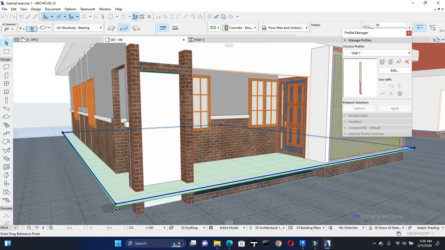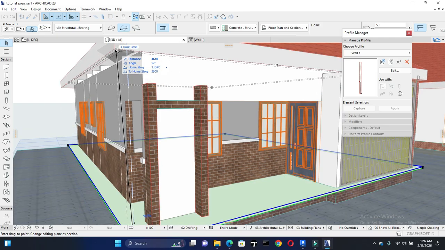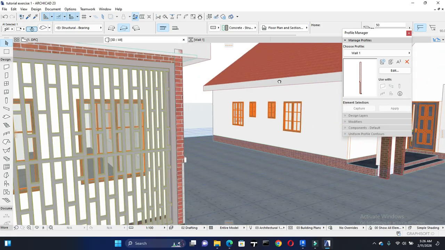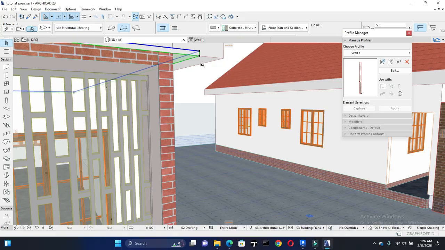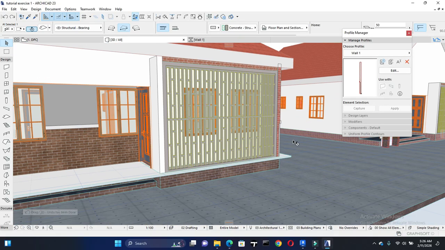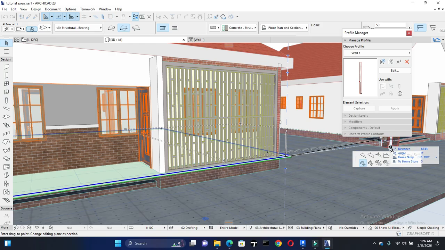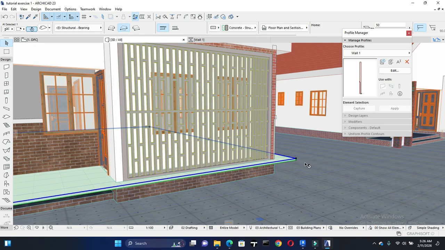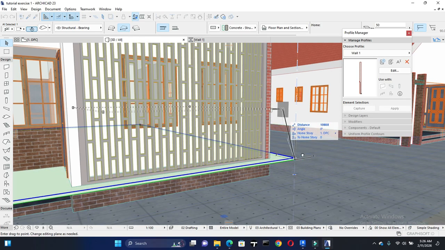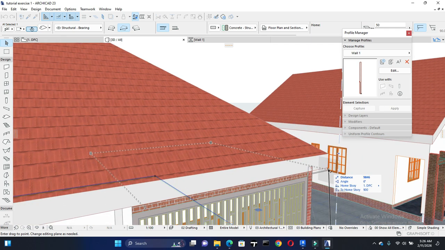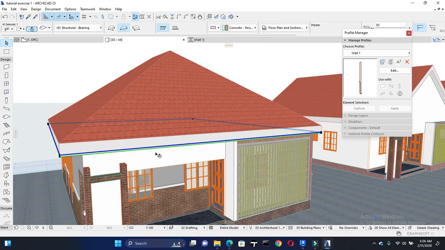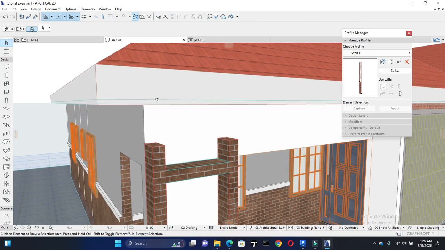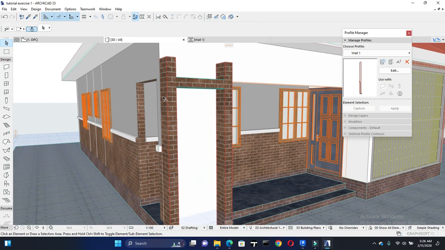Ctrl D, from base to base. So, is that it? No, that's not it. Yes, let me extend and let's see what we can have. Okay, I think everything is good. So we have our ceiling now. You can see, it looks good.